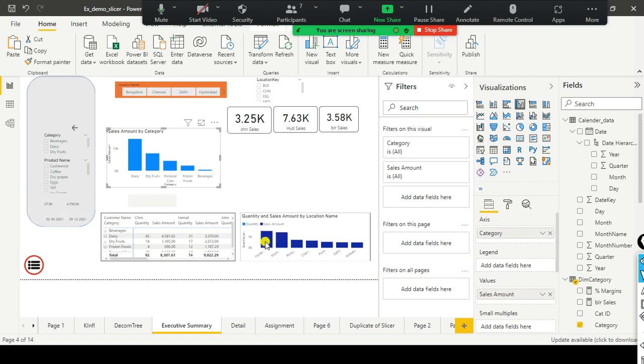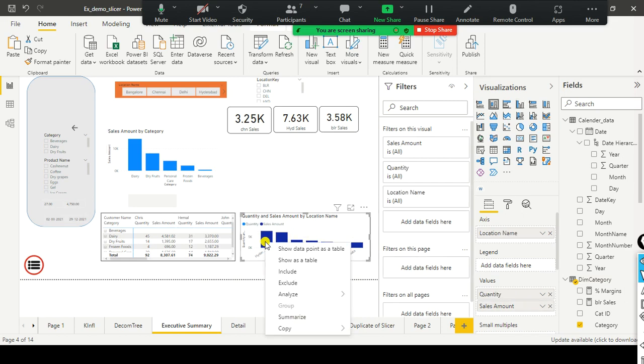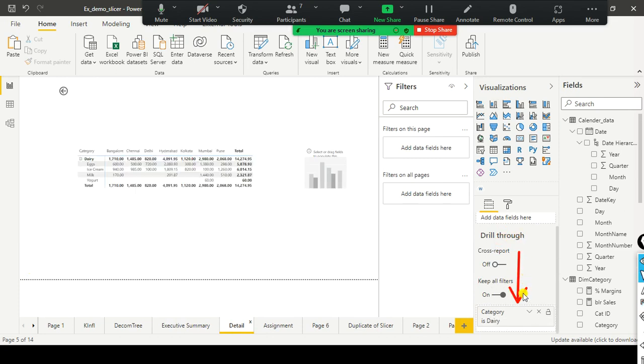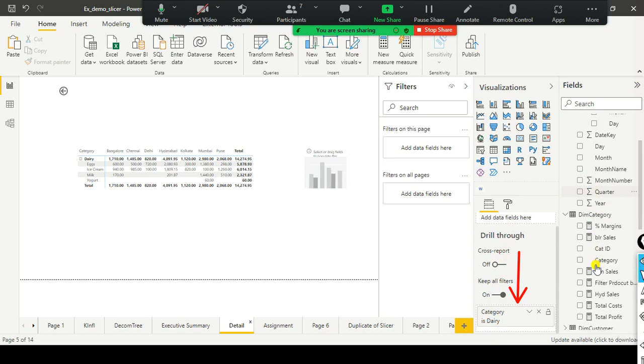Next we will look at this one. Look here, when I right click on it, can I see the drill through here? Drill through is not there. Why? In this visual I did not use category. Because in the detail page, just beneath this drill through, I have dragged and dropped category. If you want to do a drill through for the location also, you can drag and drop the location column also here.